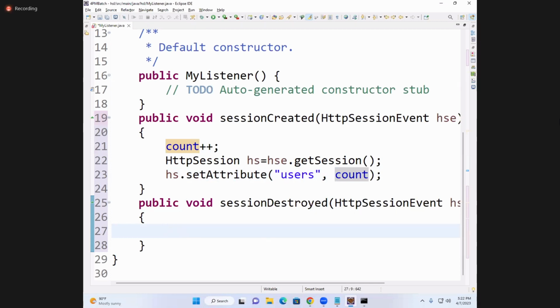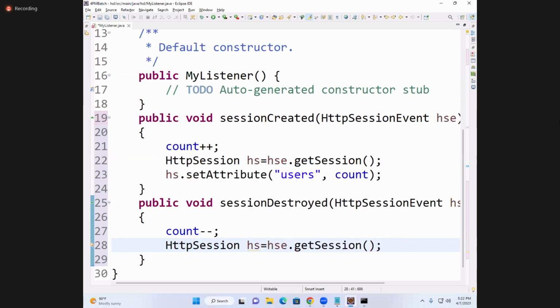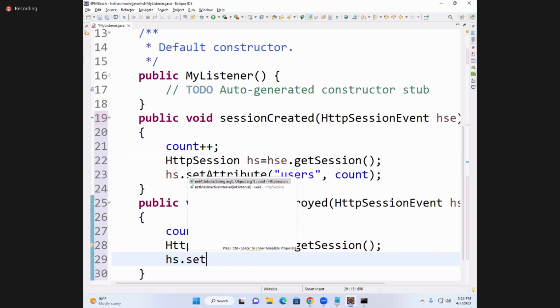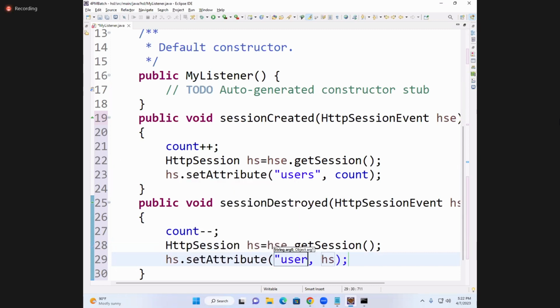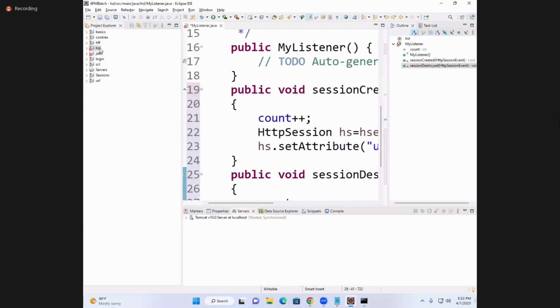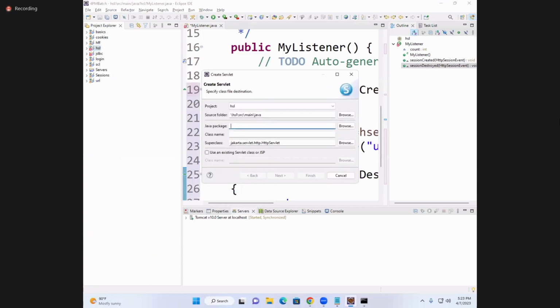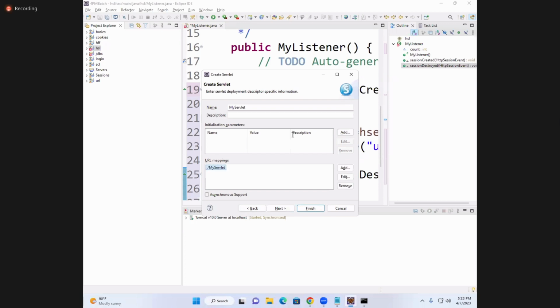After that, here you write count--. Again, HttpSession hs = hse.getSession(). Now hs.setAttribute, here users, here count. Over. This is the listener class. One more, new servlet. HttpSessionListener, MyServlet. Next, MyServlet, here URL pattern, whatever you want, you can write test.